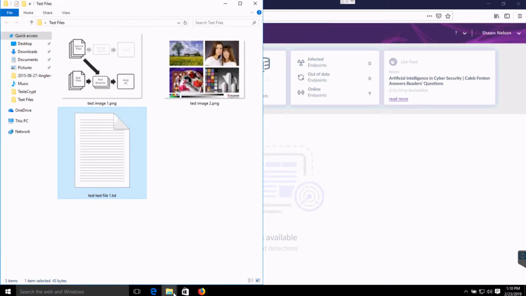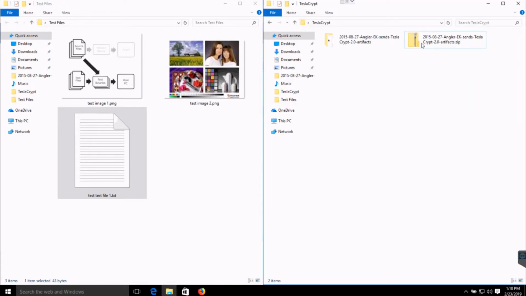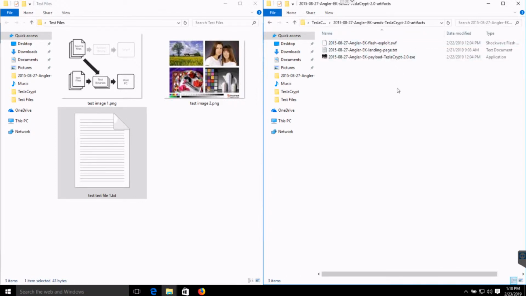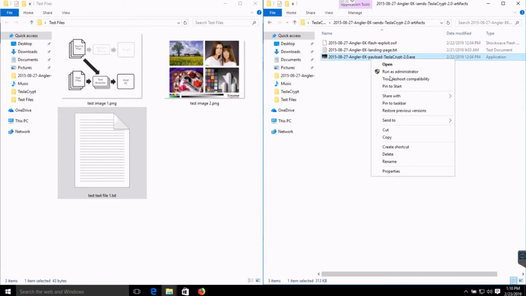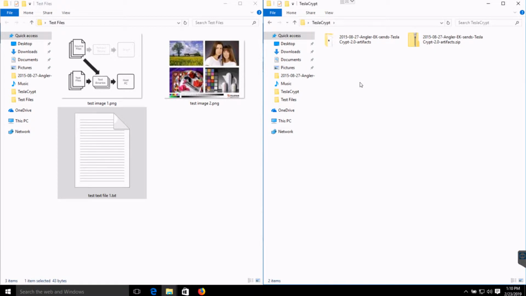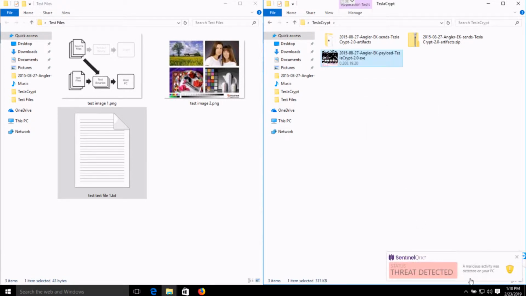In this other folder, we have a crypto locker program. This is Tesla Crypt. It dates back to 2015 and is a very well-known virus. So what we're going to do is copy the original file back up to this level and paste it. And instantly we'll see that SentinelOne is saying a threat has been detected. It knows that just by the hash of the file and looking at the online databases.